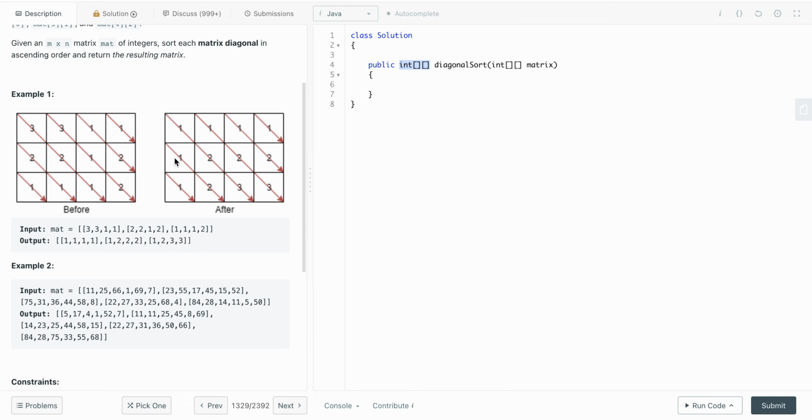Now when we come to the second diagonal, it's 2 and 1, so it should be sorted in ascending order. It should be 1 and 2, so we'll sort it like that. Then moving to the third diagonal, it is 3, 2, 1, so we'll sort it as 1, 2 and 3, so all will be shifted.